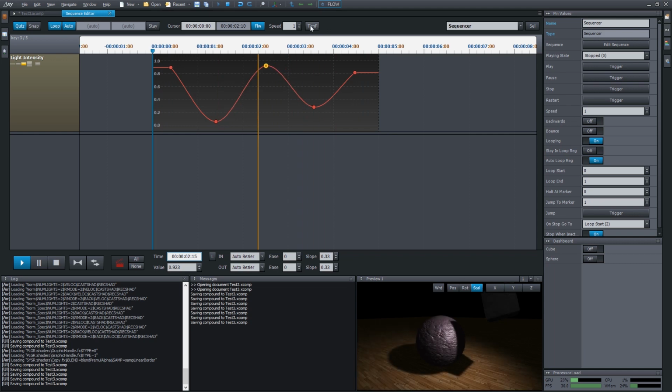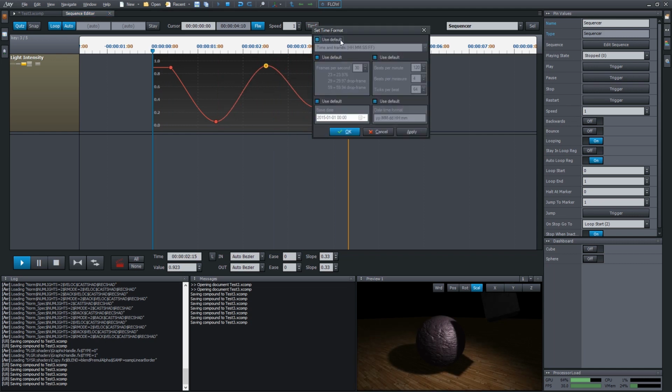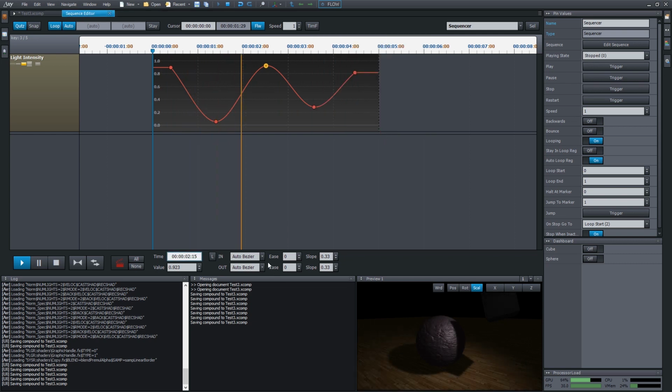We can also select the format of the time here in the Set Time Format panel. I will not go into this further, but there are a variety of choices here to set up the time format for our sequencer tracks. The changing of the value, the shape of the curve, between two keys can be adjusted in a couple of different ways. We have, for instance, the curve type setting field.